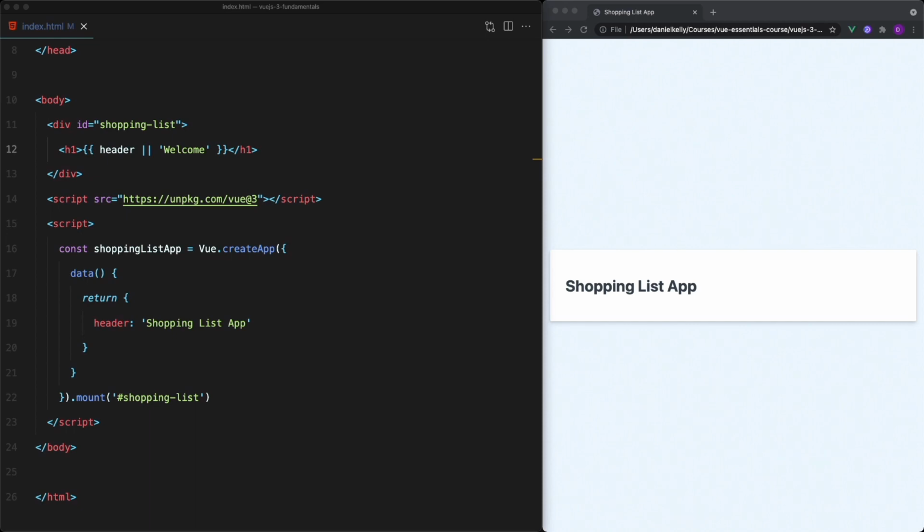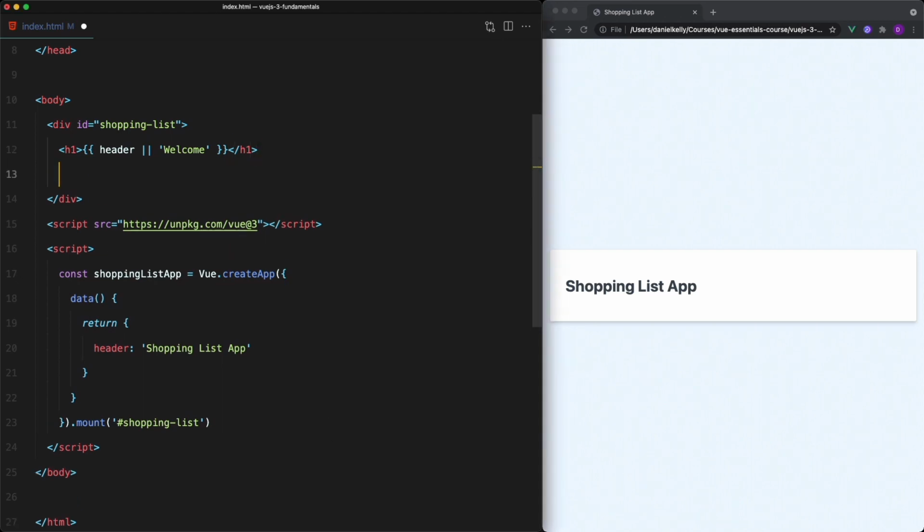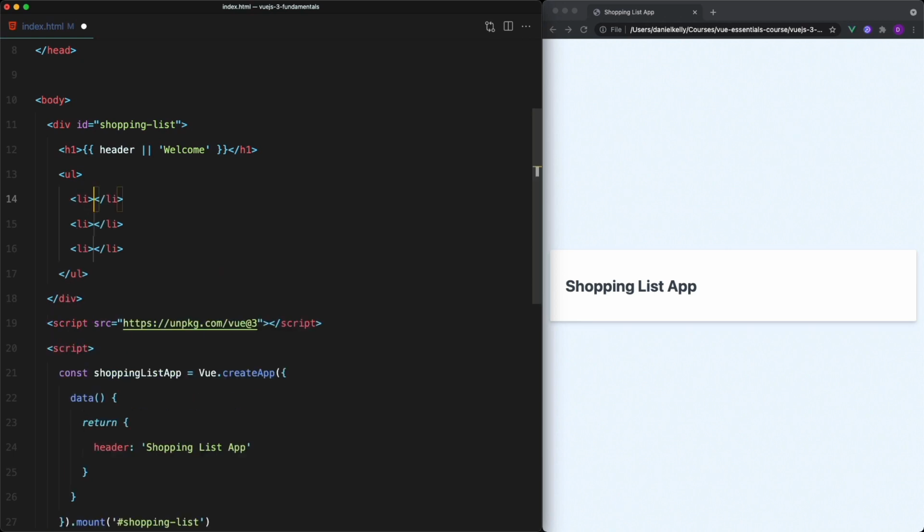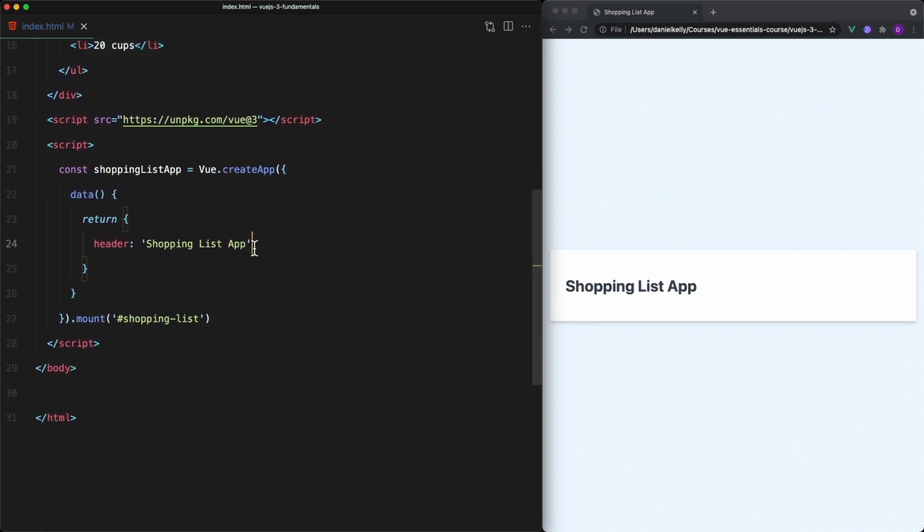Vue makes it super easy to loop over and render arrays and objects in a template with a directive called v-for. Take this shopping list app, for example. Let's say we want to render a list of items in an unordered list. However, we really don't want these items hard-coded in the template like this. Instead, they should be stored in a data property. Let's call it items.